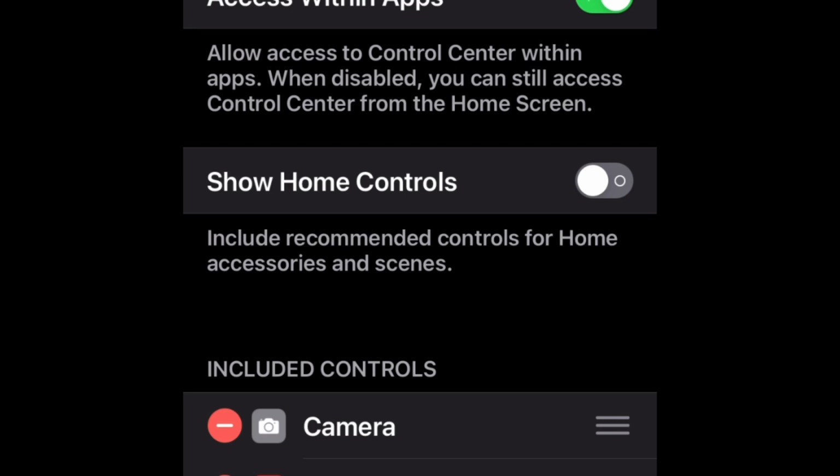For the older phones, I think it's the 5 and the 6 and the 7, maybe even the 8, you drag your finger from the bottom left to bring up the control center, or it should be an option to double tap and bring up your control center.